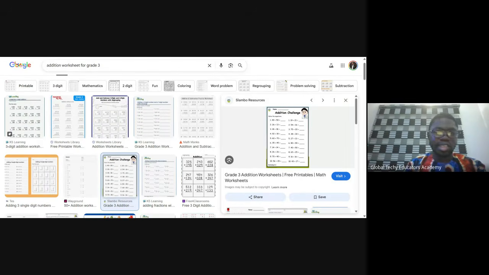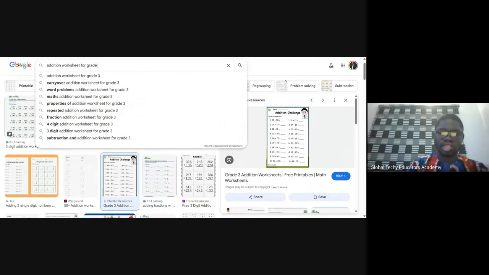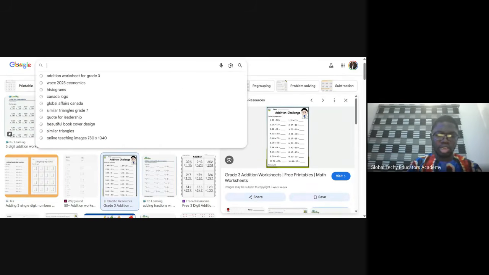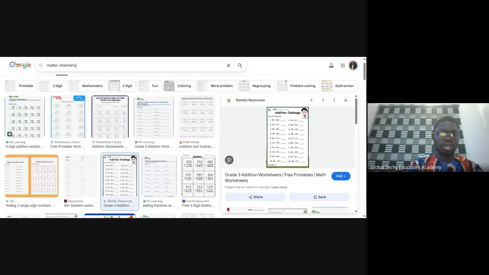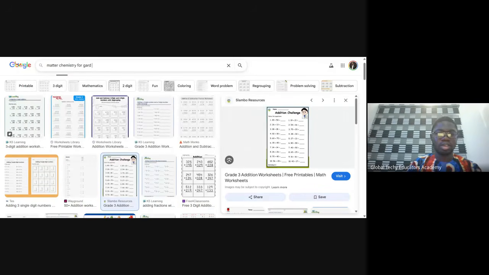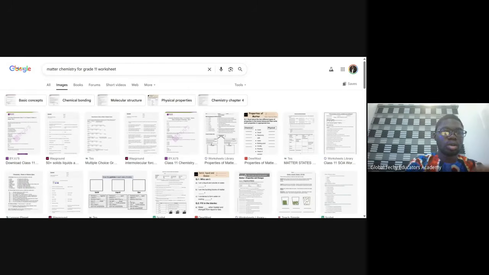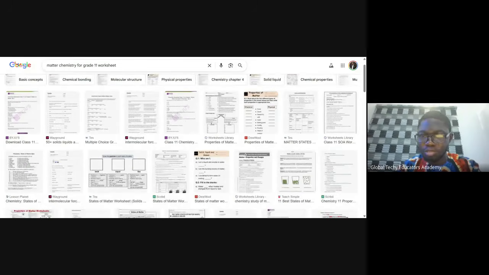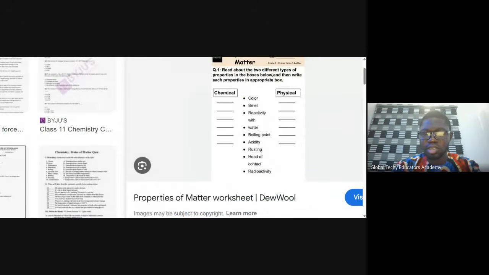So this is an example of a worksheet. No matter what, even though it's science, biology, or chemistry, just wait and see. Chemistry. Okay, let me say matter, chemistry, for maybe grade 11. Sorry, grade 11 worksheet. So you see some of them here, physical changes, and you can see this.